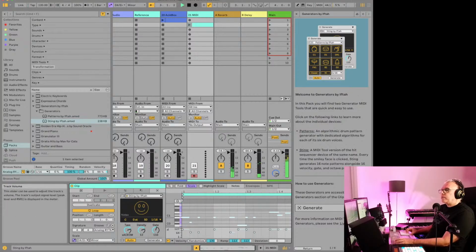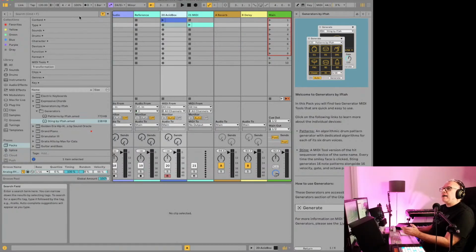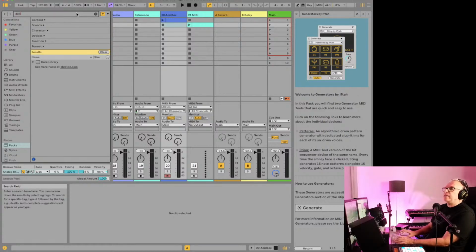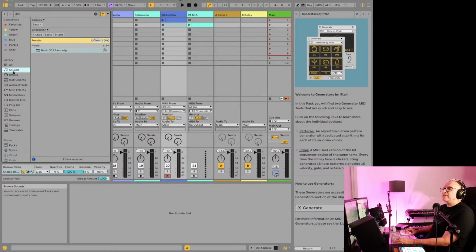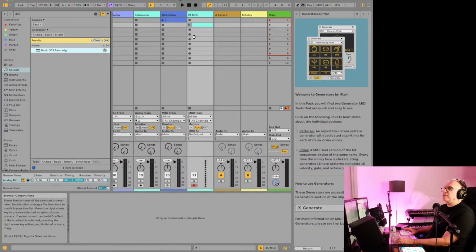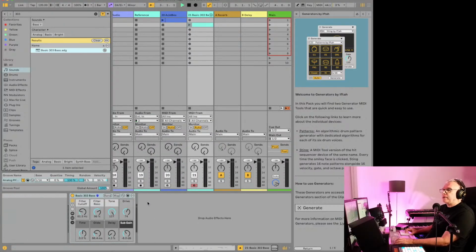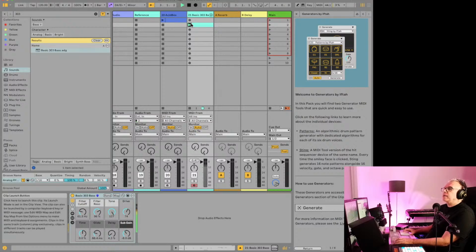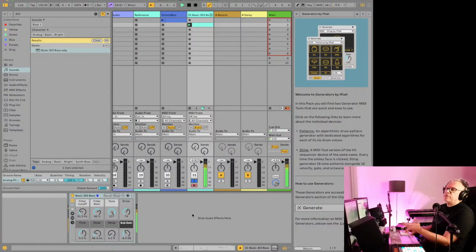So there's nothing there. The problem is you have to find a 303. If you search here for 303 in sounds, you'll have a basic 303 bass, but I tried this one and it did not sound very good. So let's see. Actually, that sounds pretty good. Okay, so this one's usable.